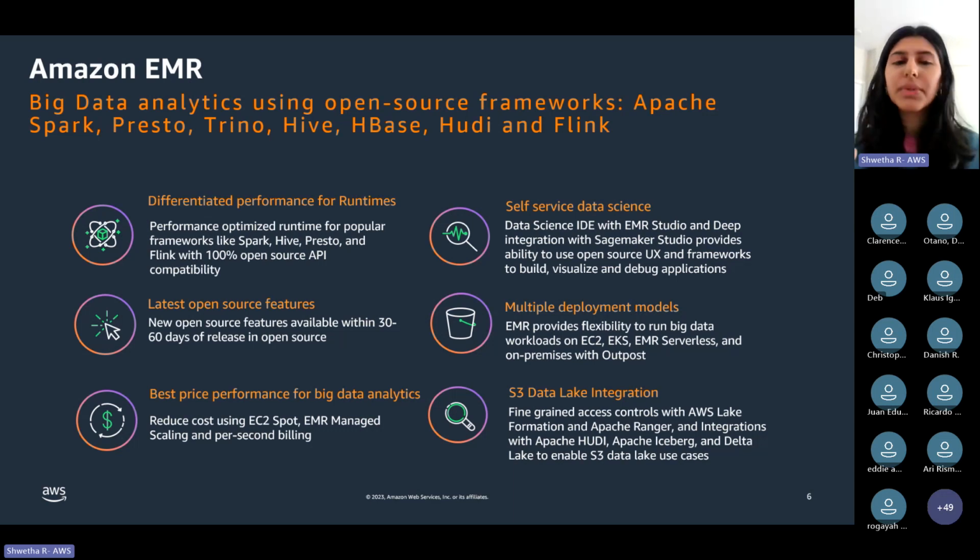We have all of those configurations for you to ensure that your data is being run in a compliant environment. Of course, it is the customer's responsibility to ensure that the data meets all the compliance needs, but EMR does offer that environment to run compliant data.